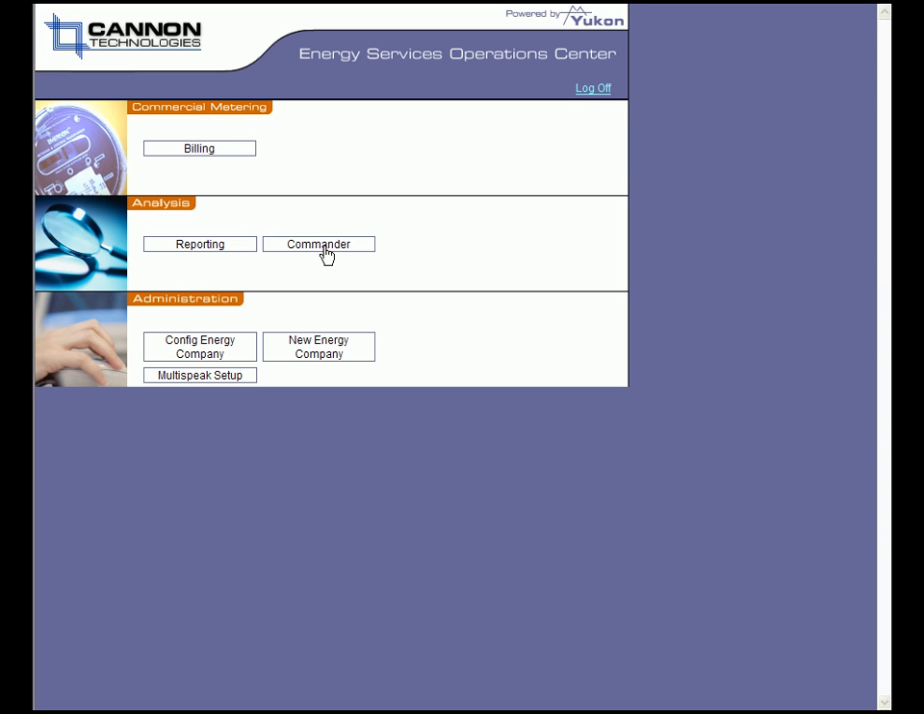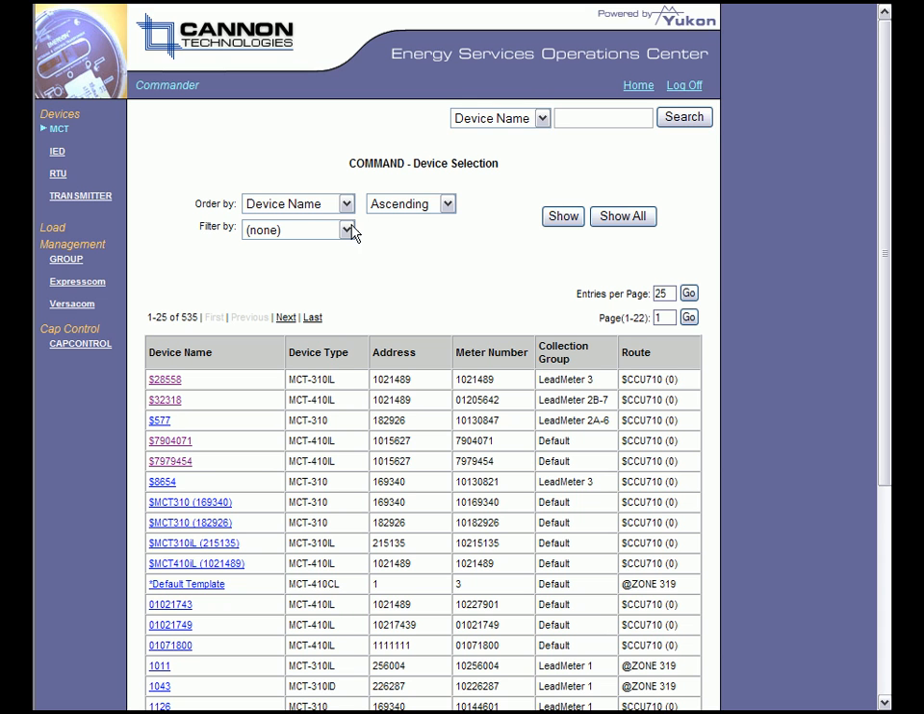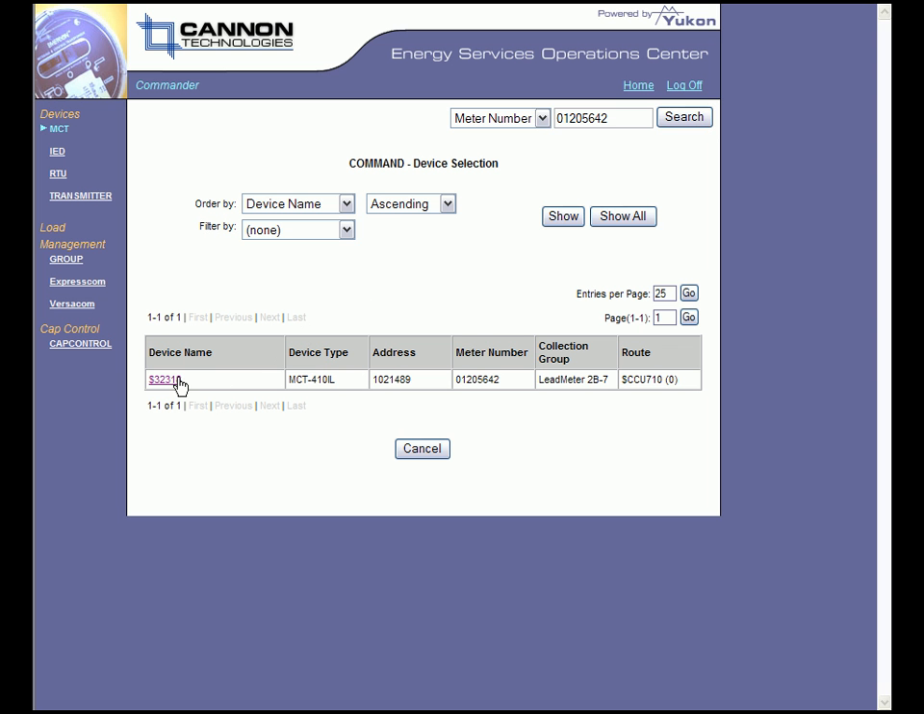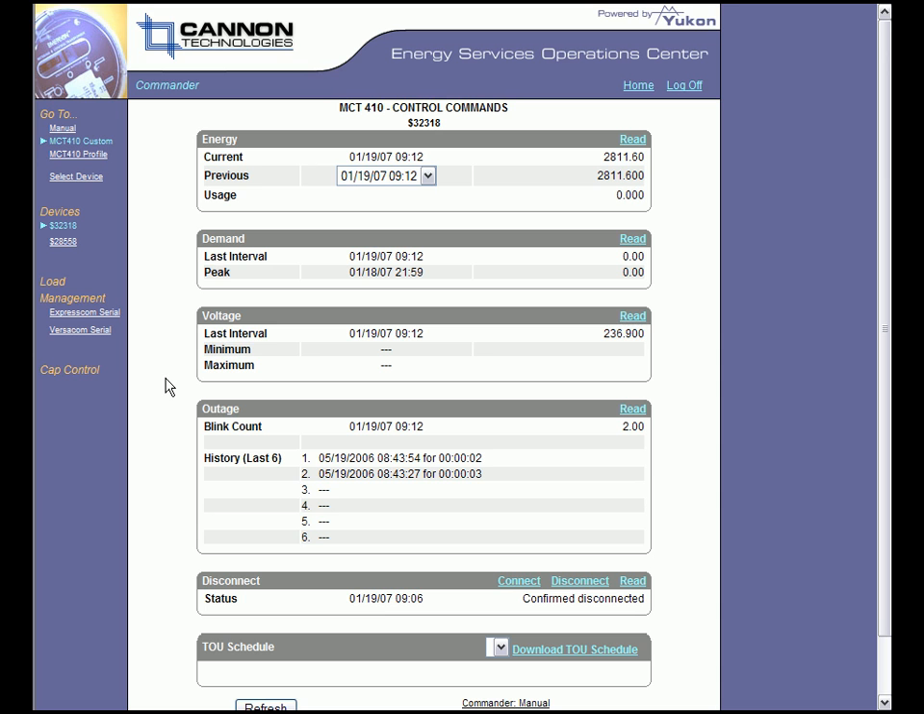We return to the Yukon system to verify the disconnected status. We will enter the meter number and select the meter to enter into its command interface. After one full demand interval has passed, the meter's disconnected state can be verified by reading the state from the meter. If there has been no load on the meter since the disconnect command was initiated, the meter reports back a disconnected state. Here we see the meter was successfully disconnected.